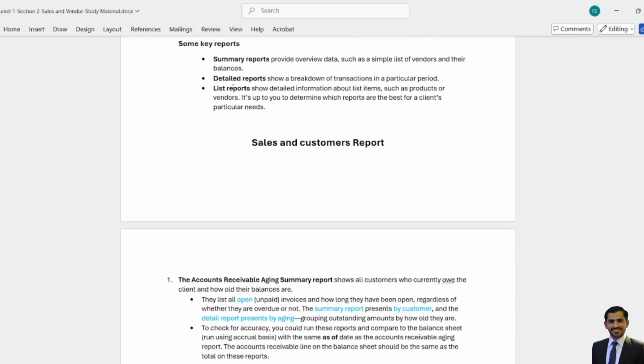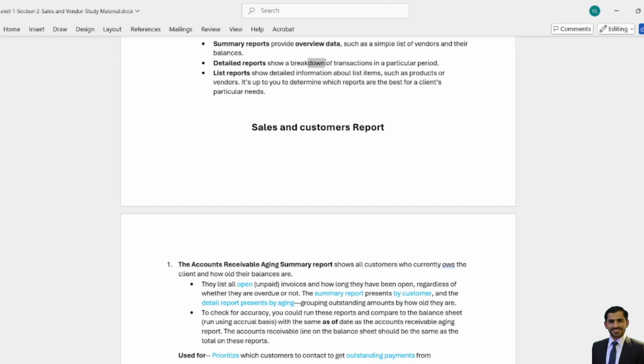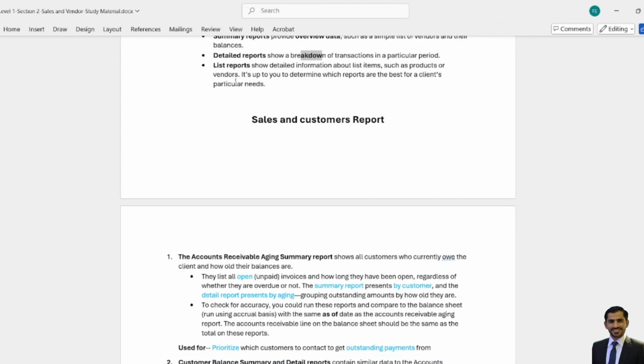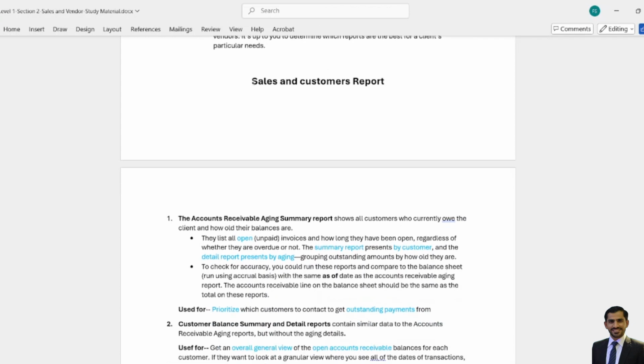There are 3 types of reports we shall use in our report center. The first one is summary reports. It provides the overview data, a simple list of the vendors and their balances. Details are the broken down transactions in a particular period. And the list reports give details about list items such as customer list, product list, and so on.